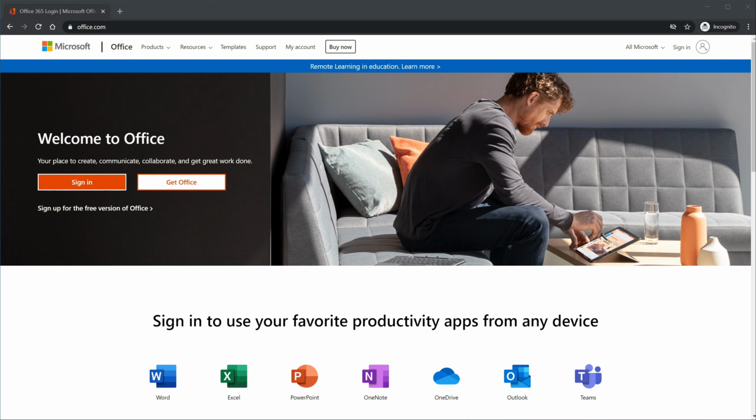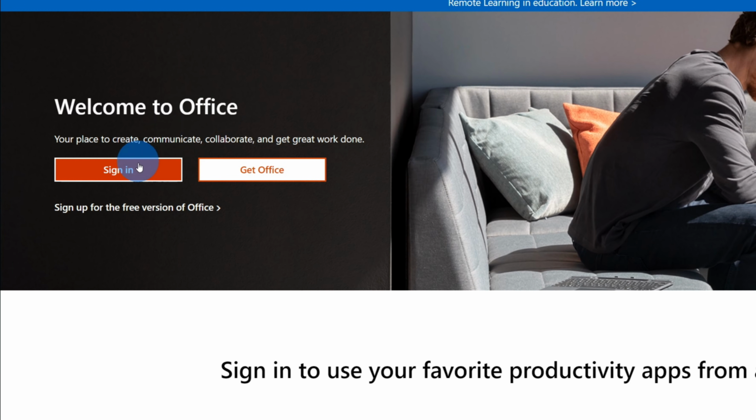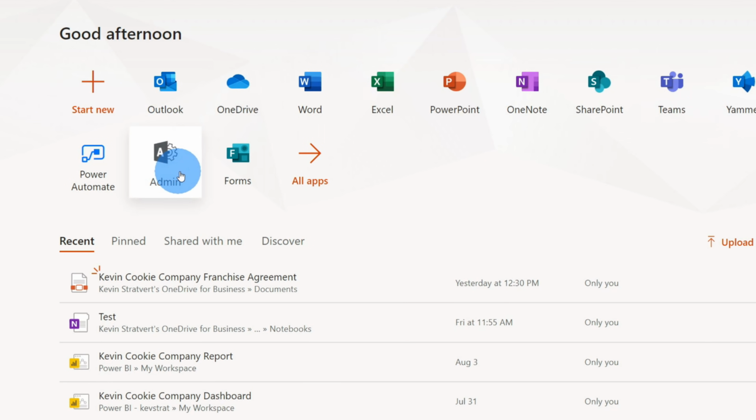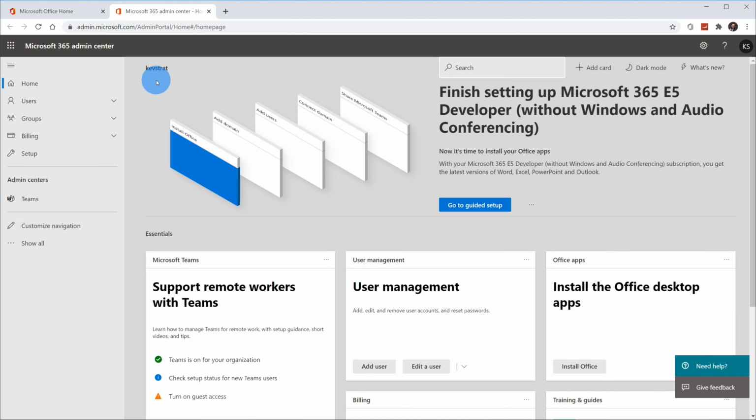Head over to the website office.com, and on office.com, click on Sign In. Once you sign in, you'll land on the authenticated page for office.com, and as an admin, you'll see a tile that says admin. Let's click on that. This opens up the Microsoft 365 Admin Center, and we want to go to the Teams Admin Center next.